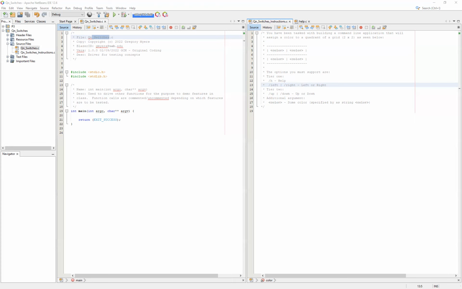So to begin with, let's take a look at the problem. The idea is that you want to build an executable that accepts some arguments from the command line and essentially controls the behavior of the executable. Now, I've kept the problem relatively straightforward.